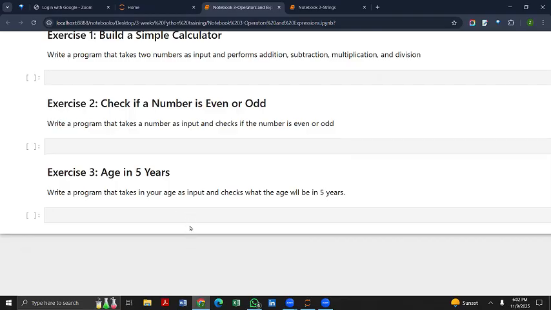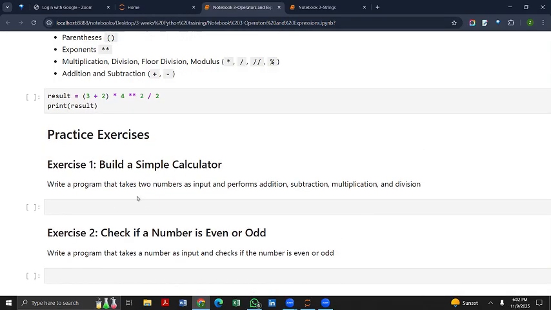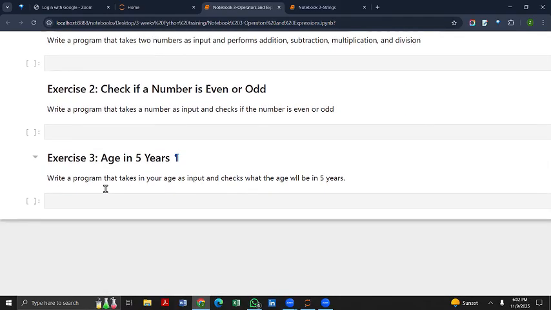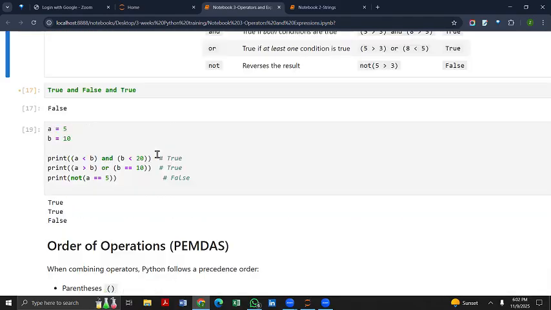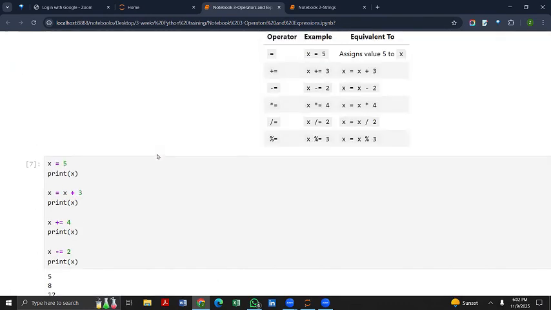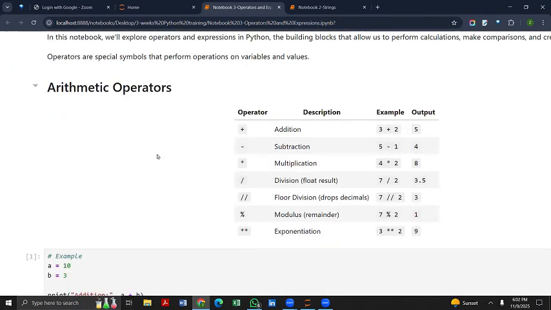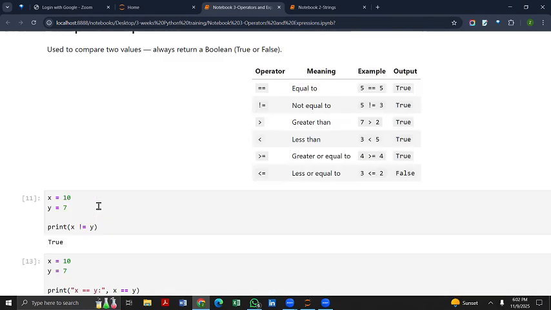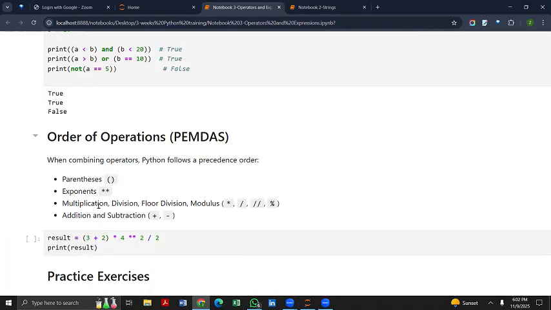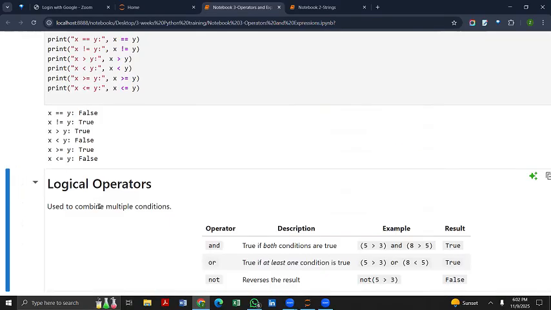We have 3 exercises that you can try out before next week because today is the last class for this week. So we'll continue with whatever it is we have again next week, with these exercises. So do you have any questions so far on operators?